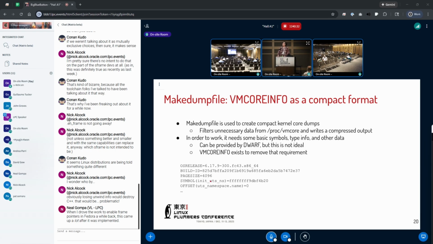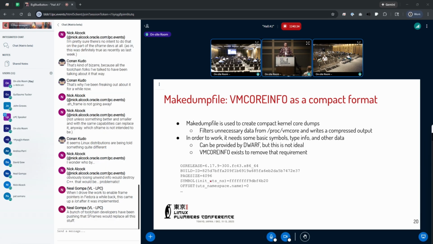I have one other past idea about compact formats. I didn't really include it in my table, but I think VM core info is a really useful way to think about a compact Debuginfo format. Make-dump-file, as I think many people are familiar with, is a tool to make a compact core dump out of the proc VM core when a crash happens in the kernel. And in order to do that, it needs to know things about like the offsets of fields in struct page. It needs to know about certain symbol locations so that it can find the root page tables.